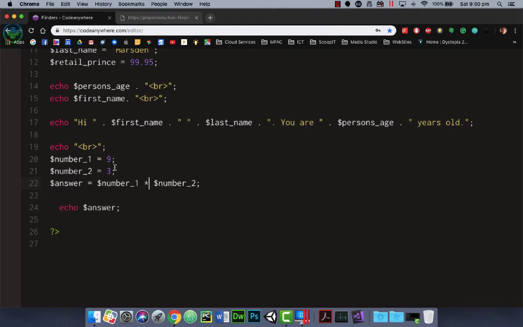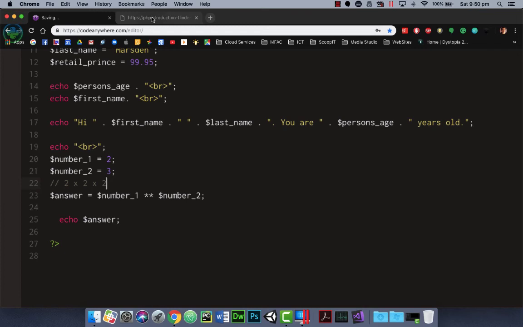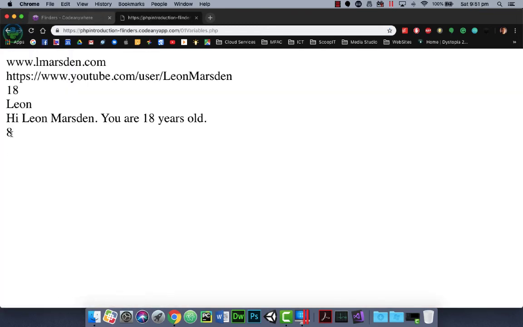If we would like to go to the power, let's go 2 to the power of 3. We use 2 stars. So 2 to the power of 3 should be 2 times 2 times 2. So 2 2s are 4, 2 4s are 8. So this should give us the answer of 8. Just save that. Refresh, we've got 8.